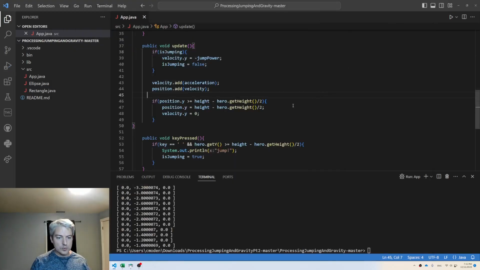Okay, so we got some jumping, we got some realistic gravity in there. Hopefully you learned some stuff about using velocity, gravity, and position all together, something you can incorporate in your code. There's a ton of other things you can do out there.